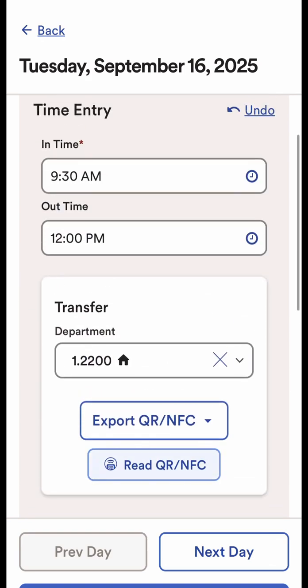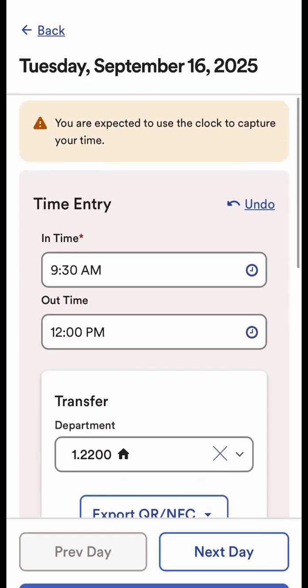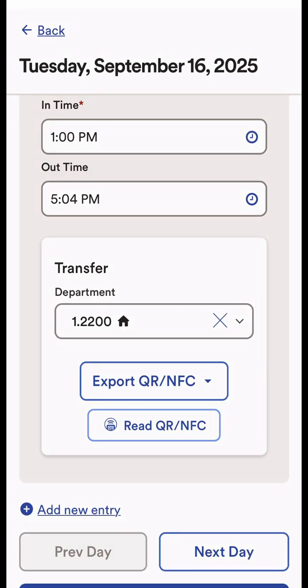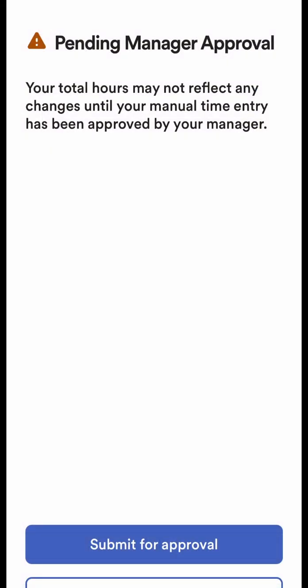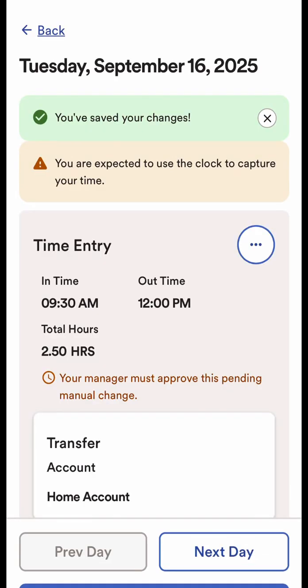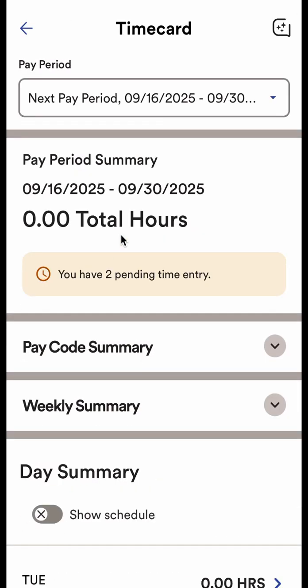Done. Looks good. And then save. And submit for approval. Now it doesn't actually calculate into your summaries until after it's been approved. So that's why it gives you this warning of, hey, you have pending time entries. This isn't going to be accurate until those are approved.